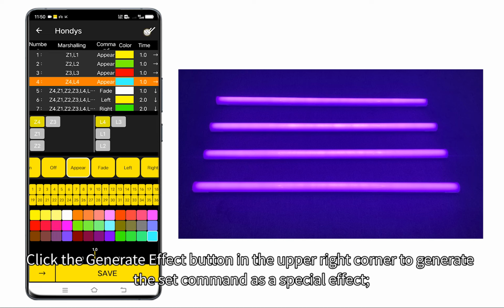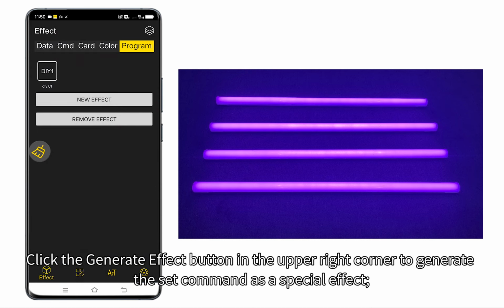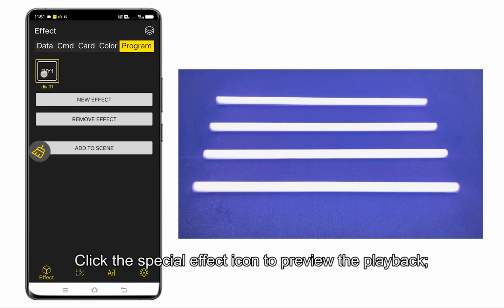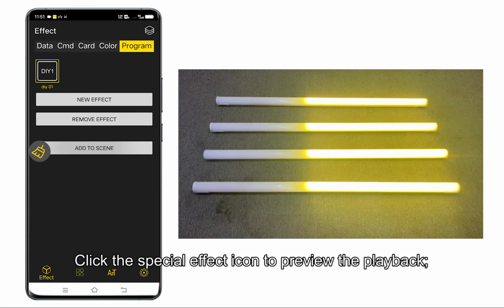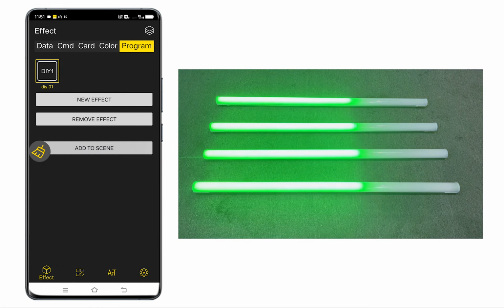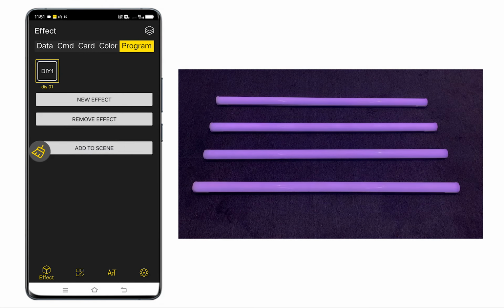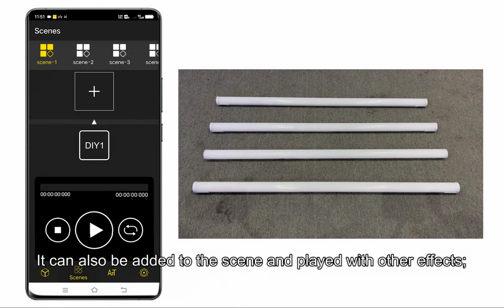Click the Generate Effect button in the upper right corner to generate the set commands as a special effect. Click the special effect icon to preview the playback. It can also be added to the scene and played with other effects.